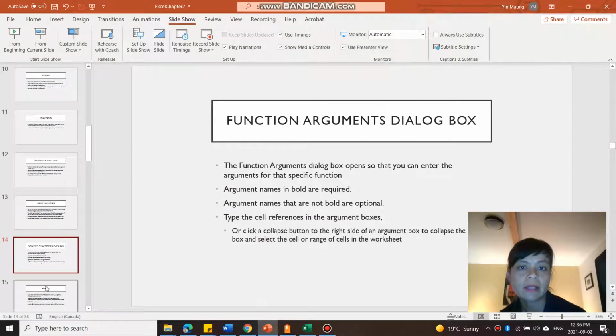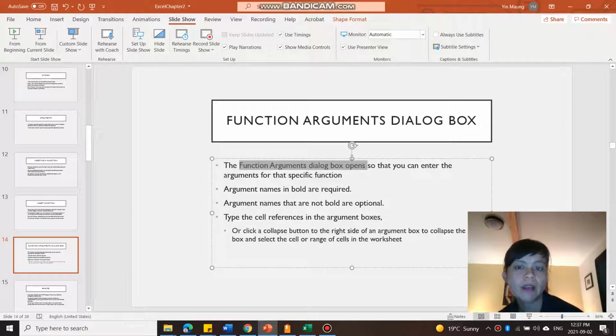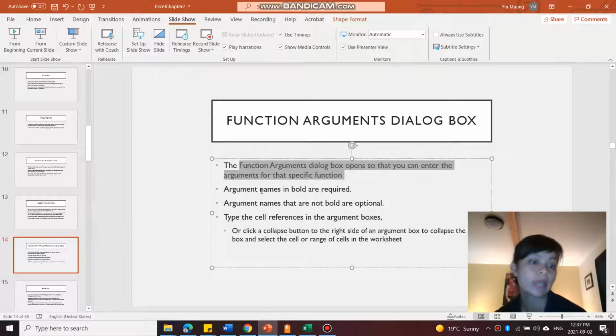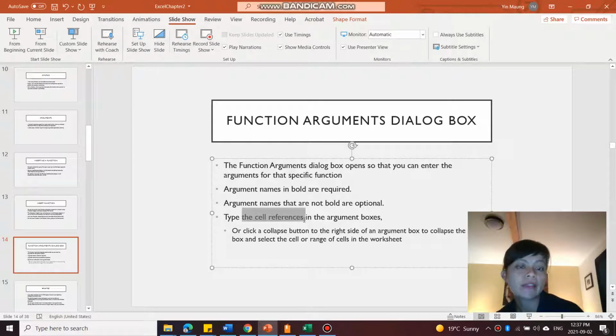Next, let's take a look at the function arguments dialog box. We just looked at that. So the function arguments dialog box opens up so you can enter the arguments for that specific function. So like I said, the argument names in bold are required. You have to enter those arguments, but the ones that are not bolded are optional. If you want to add them for extra information to kind of tailor the outcome of that function, then you can add it, but you don't need to. Okay, and then this talks about typing in the cell references or clicking and selecting on the spreadsheet itself, which I just showed you how to do.